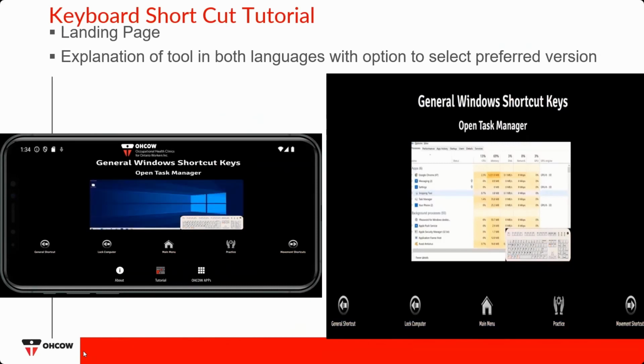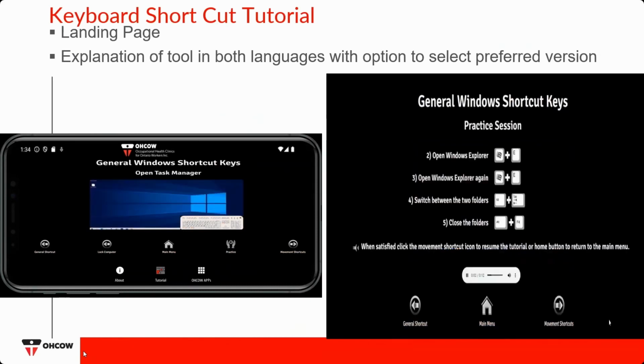When the video has ended, you can return to the previous shortcut category, main menu, next category of shortcuts, or try a practice of the shortcut keys you have just learned about. The practice session is available on the last shortcut of every category.